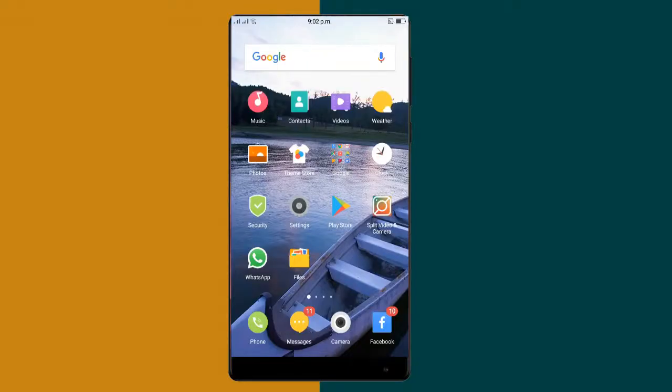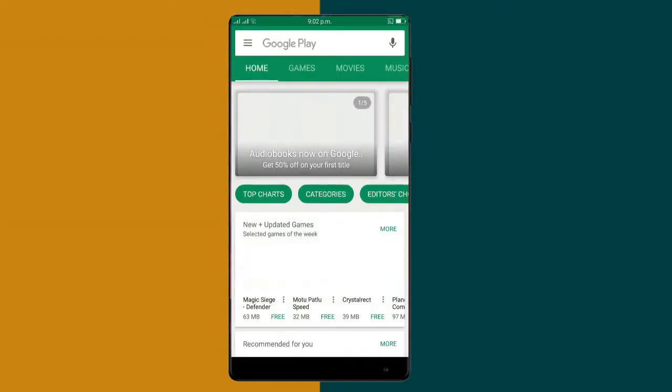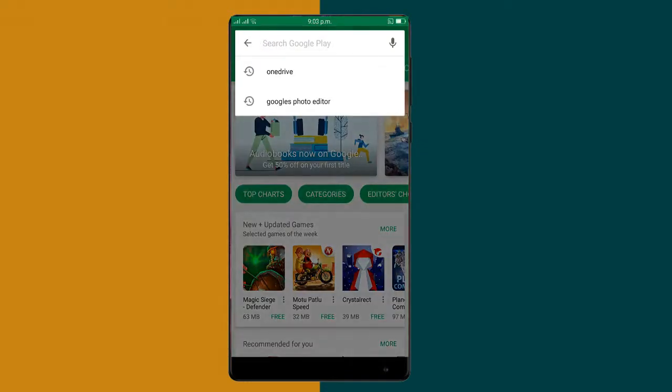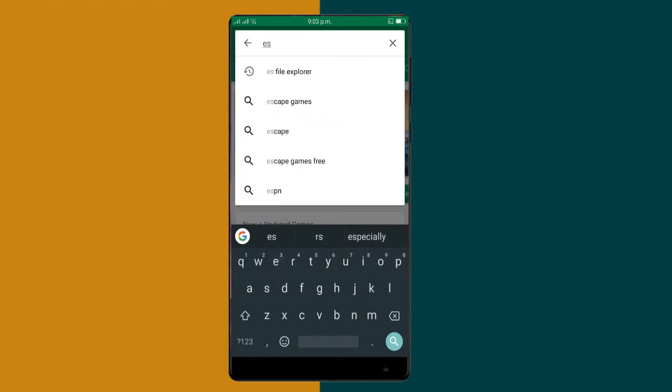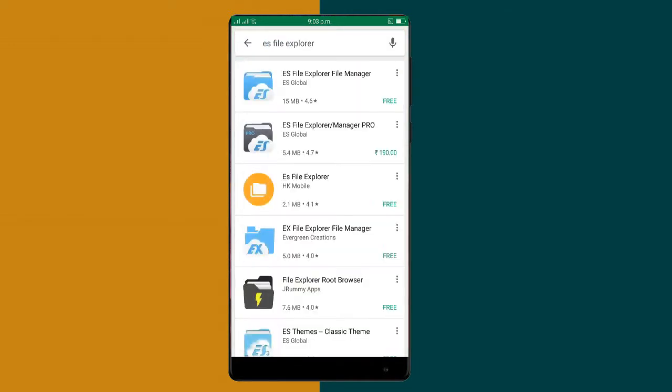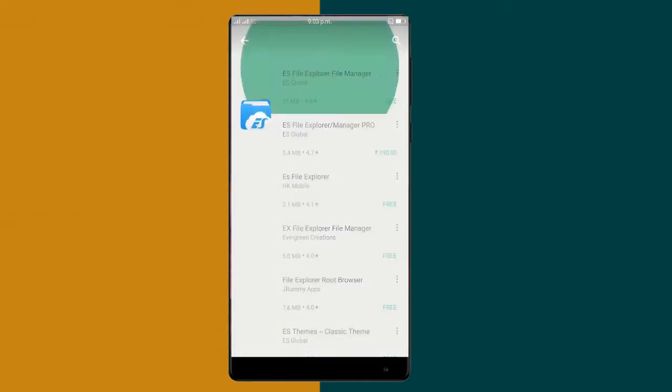Now let's take a look at the Android part. In Android, just open up your Play Store and search for ES File Explorer. Just download it and open it.